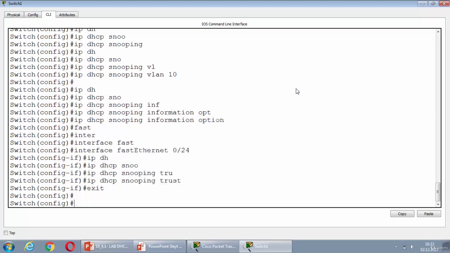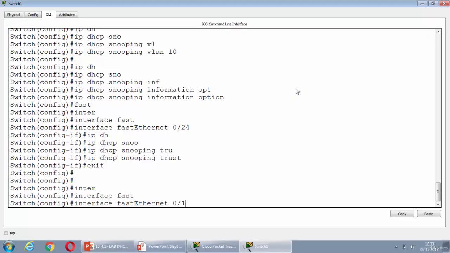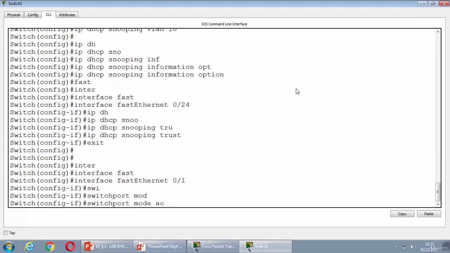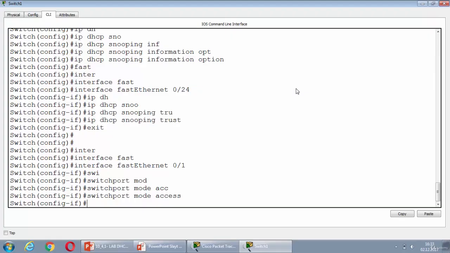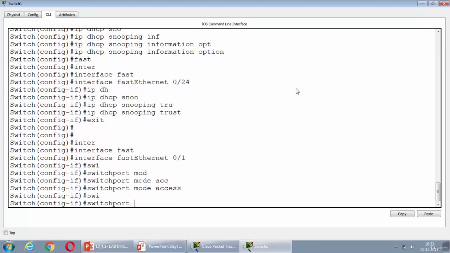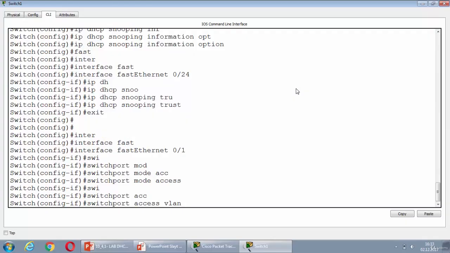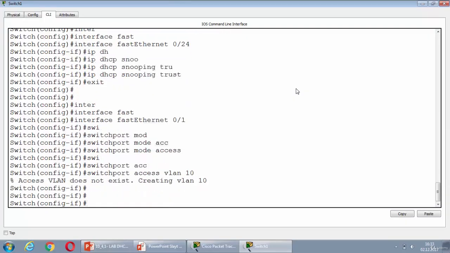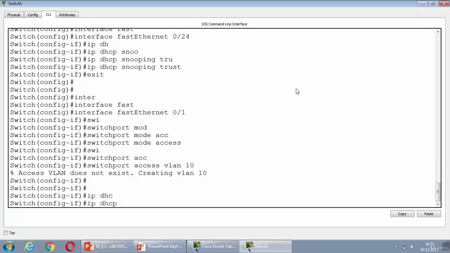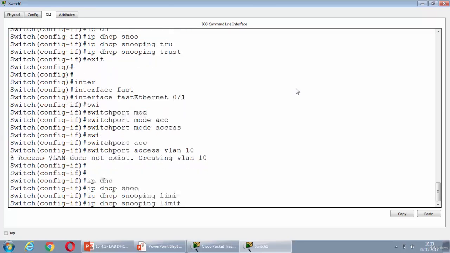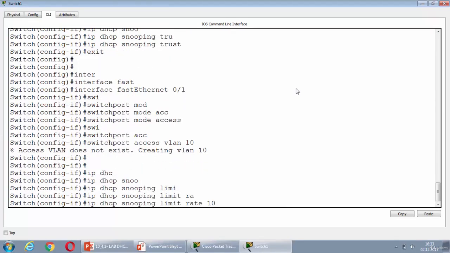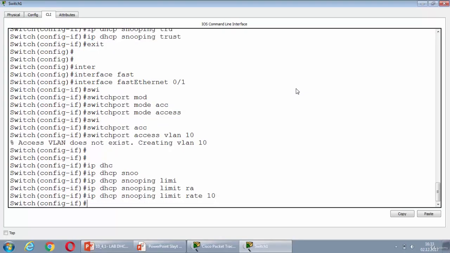Secondly, I need to go to the access port that the PC is connected to, and I'm going to use switchport access vlan 10. Okay. And third, I need to define a limit rate for this port. ip dhcp snooping limit rate will be 10, and the number of DHCP packets that can be accepted on the port at the moment will be just 10.